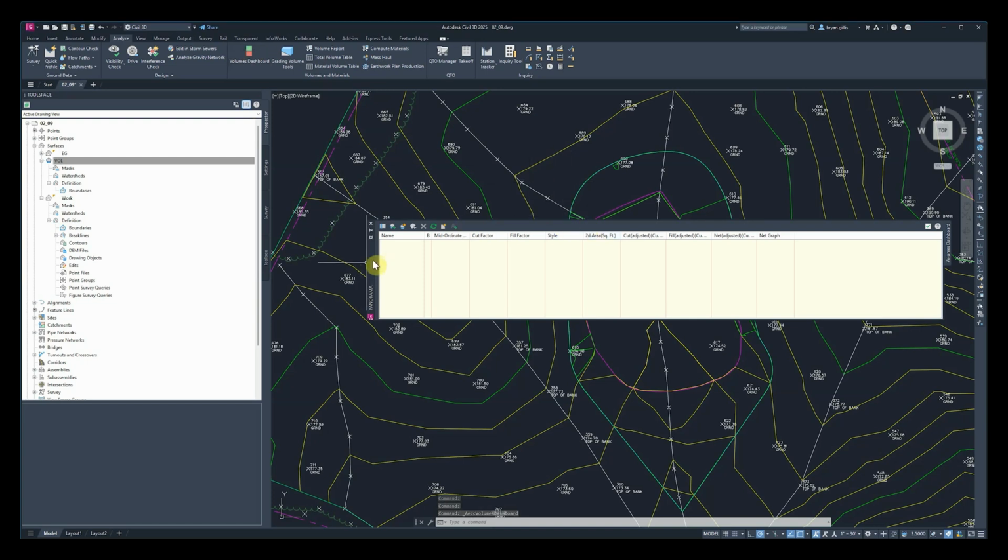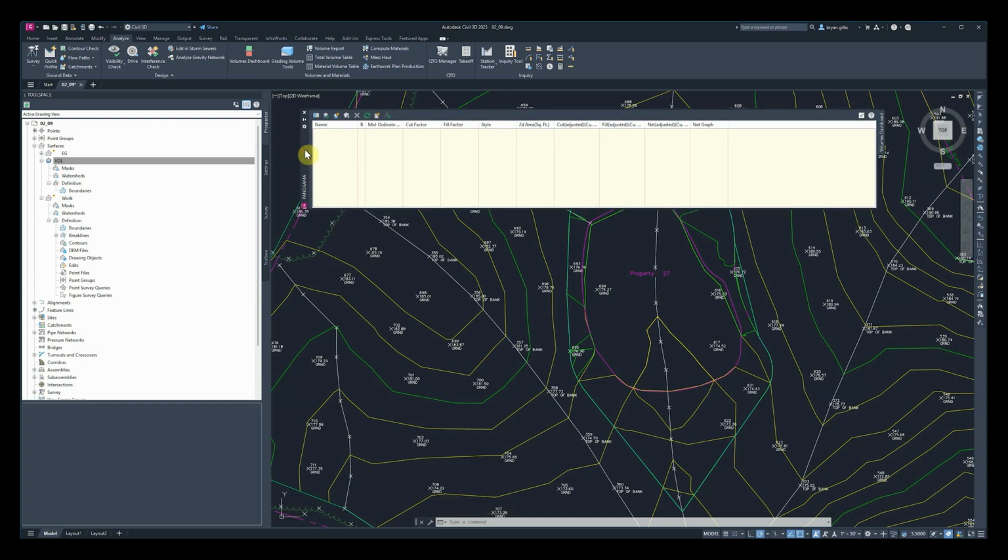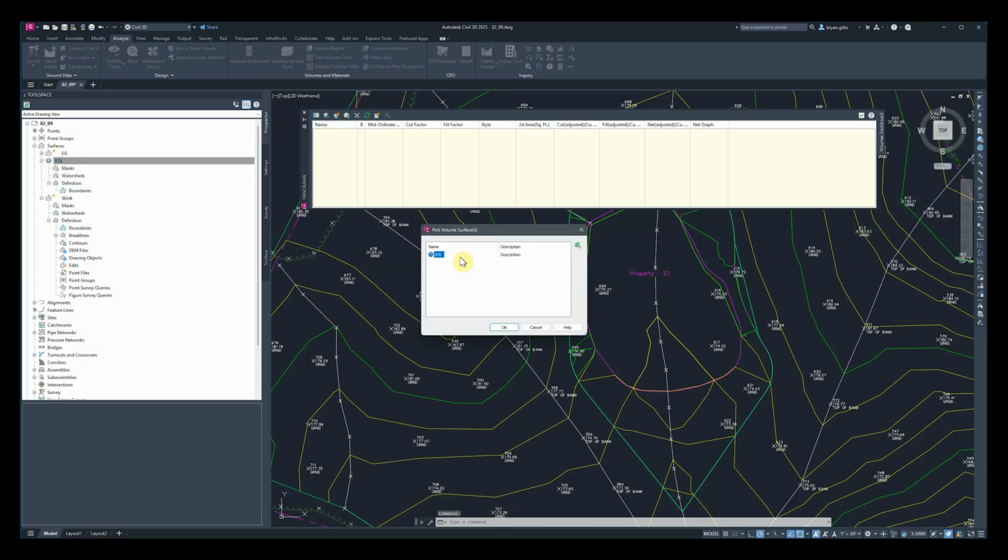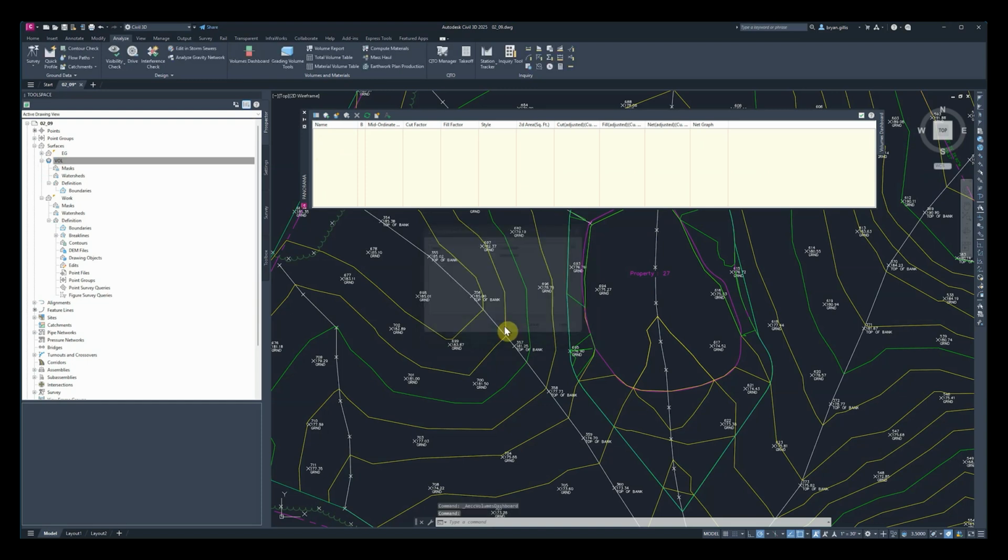So this panorama view is going to show up for you. Once you have this, we're going to go ahead and click Add Volume Surface. So that's right here. You can see it matches the symbol that we have over here in our toolspace. Let's click that. Right now, volumes are the only option, so we can go ahead and click OK.